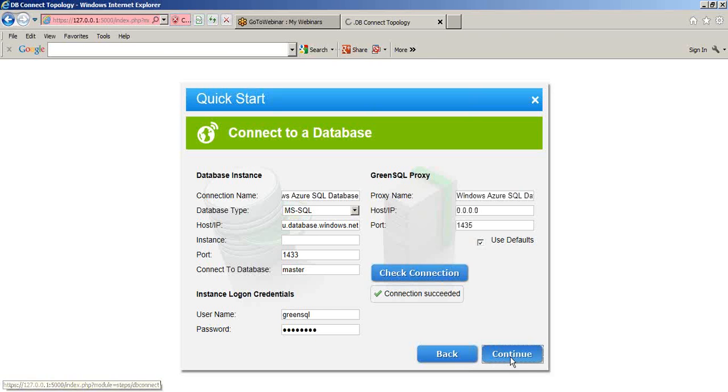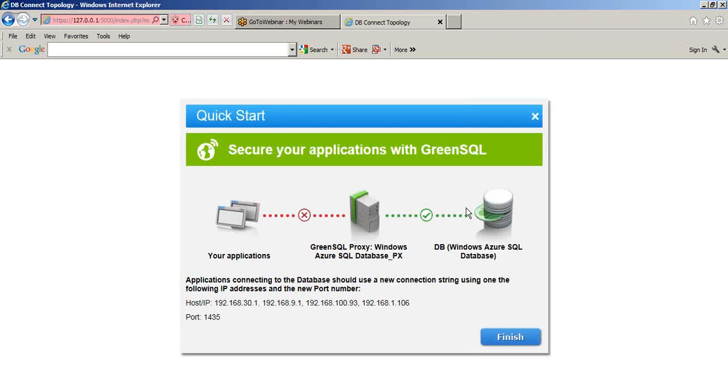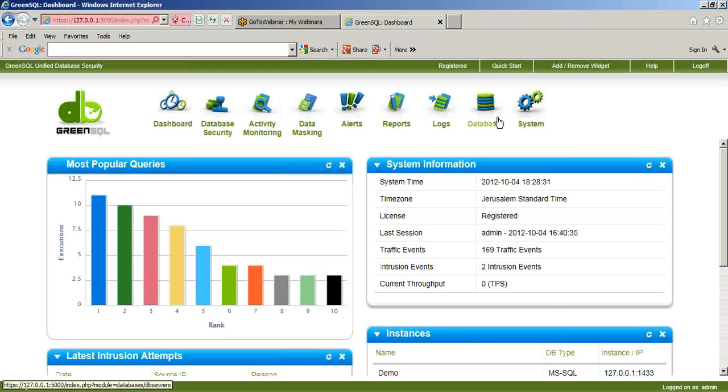Connection succeeded. Now I'm connected to SQL database. GreenSQL instructs me to point the application to the proxy server that I defined. So what you see here is the GreenSQL proxy. All the applications are going to connect to Windows Azure SQL Database using the GreenSQL proxy. So I'm going to hit finish.